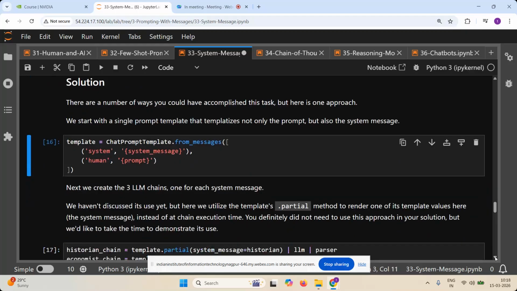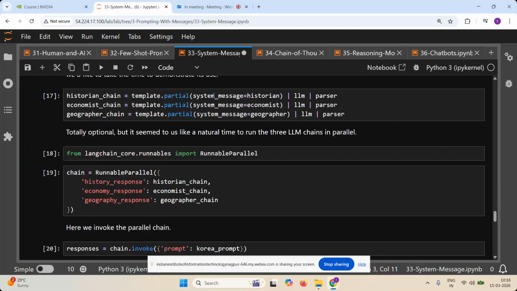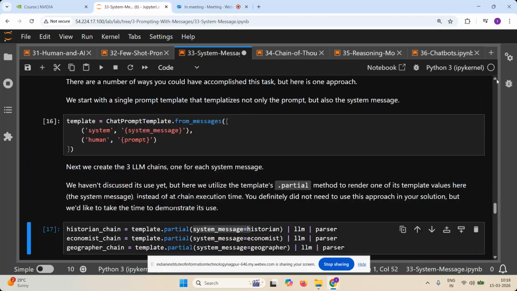Now I am defining chains. Here we can see the first chain. Here I am defining the system message as historian. Now you look at the difference over here. Two inputs are expected by this template: first, what is the value of the system message, and second, what is the calling method?